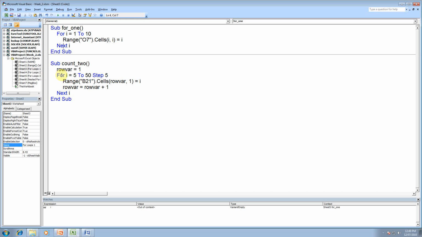Just like over here, range and row_var equals row_var plus 1 is very clearly inside this for loop, and row_var equals 1 is very clearly outside this for loop. This gives your program structure, and this makes your program much easier to read. Can you see that as our programs become more complicated, indentation becomes more and more important?